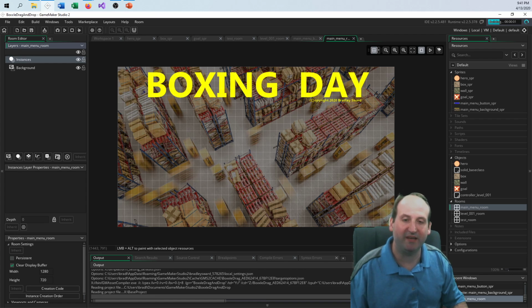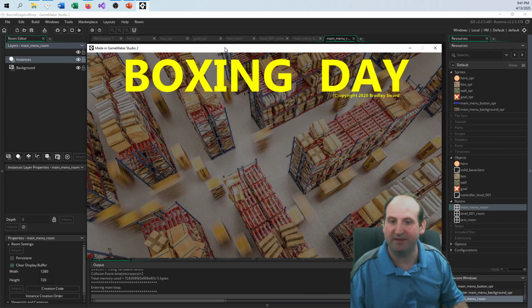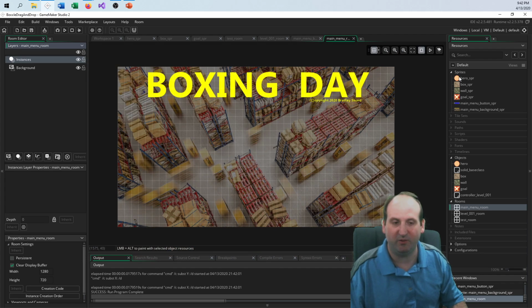So right now if you run the game, obviously nothing will happen at the moment if my main menu room is my first room, but there is my game and there is my menu. And now I'm ready to get going on this thing.